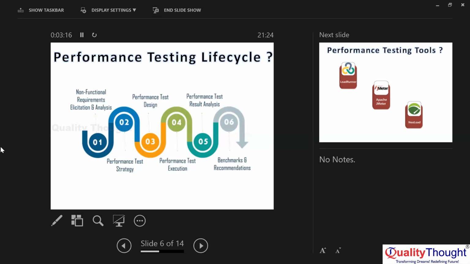What is SLA? Anyone? What is SLA? Service level agreement. Okay. Here we are gathering non-functional requirements. And what did we gather? The first non-functional requirement is response time SLAs, service level agreement. That means the agreement between the client and you. What is that agreement? This page should load only within 5 seconds.